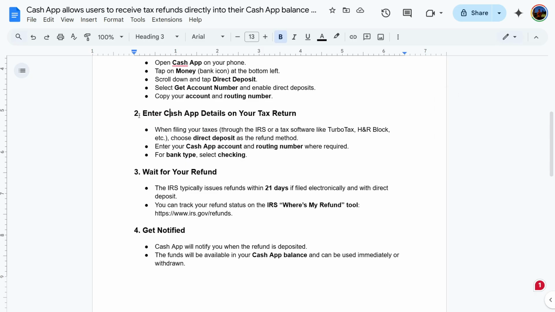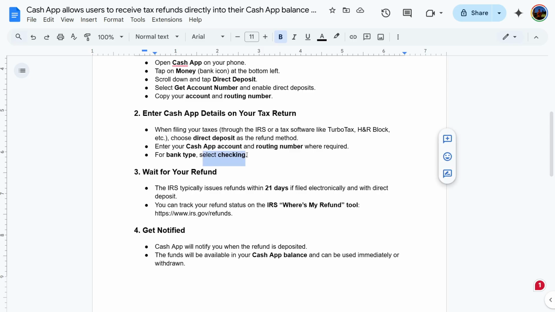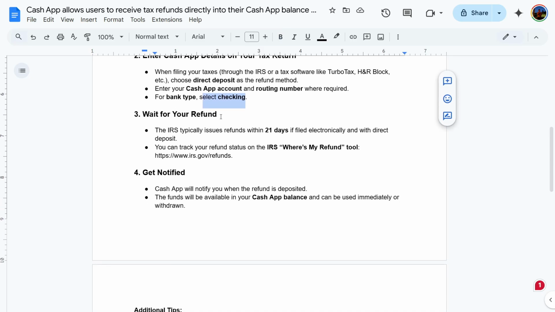Now let's go to the most important step: enter Cash App details on your tax return. When you are filing taxes through the IRS or a tax software like TurboTax, H&R Block, etc., choose direct deposit as the refund method. This is very important. You need to choose direct deposit and enter your Cash App account and routing number where it's required. For bank type, select checking, and then wait for your refund.